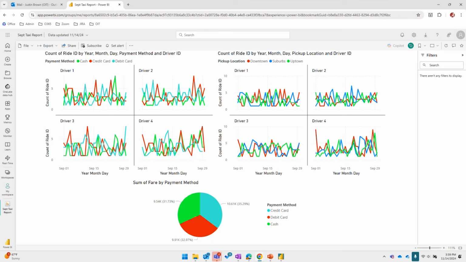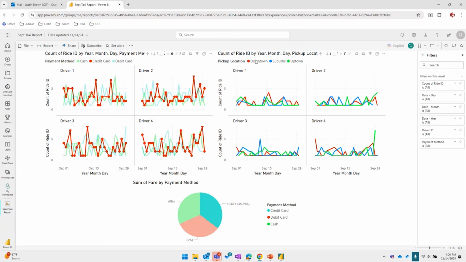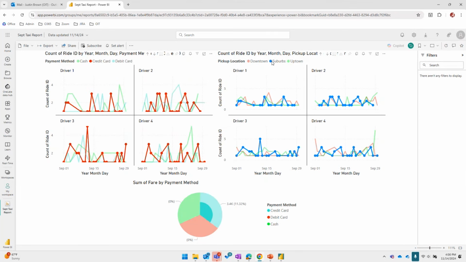So we covered sharing the report, and I've opened the report. You can see that I can still interact with those visuals. I'm going to do a credit in the suburbs, and it looks like we have 3,401. So yeah, I nailed it right on the head too. It's 4 o'clock on the dot.